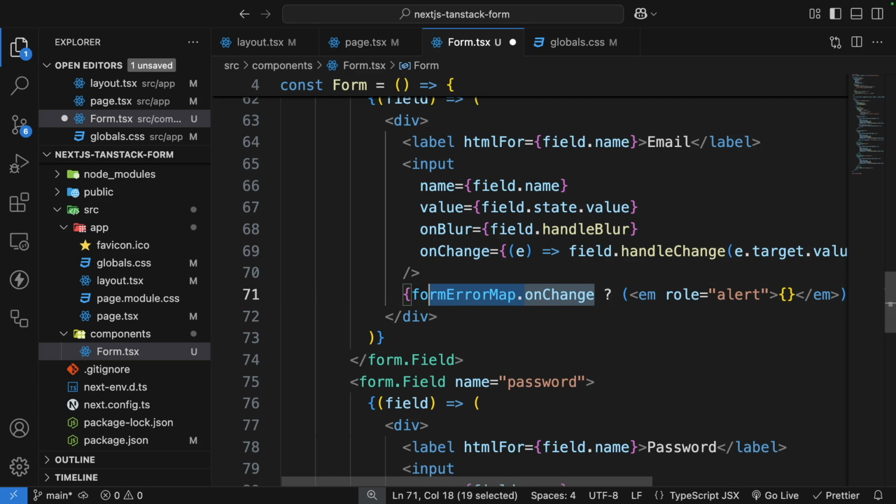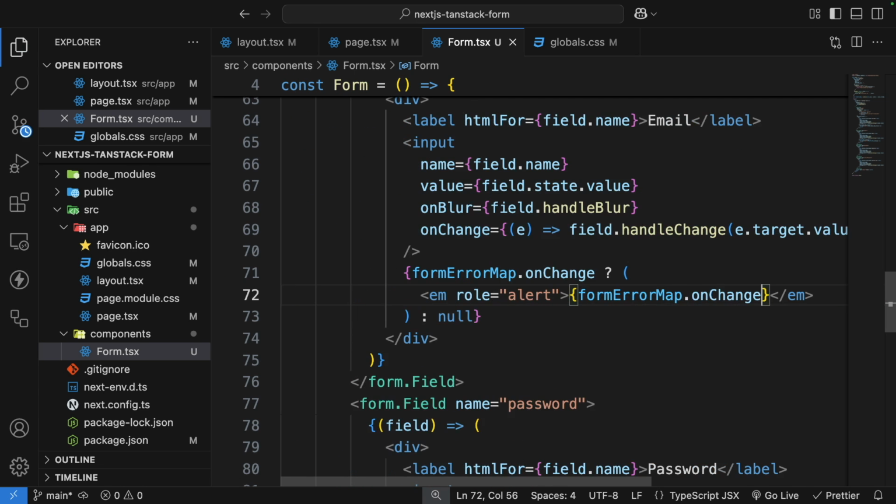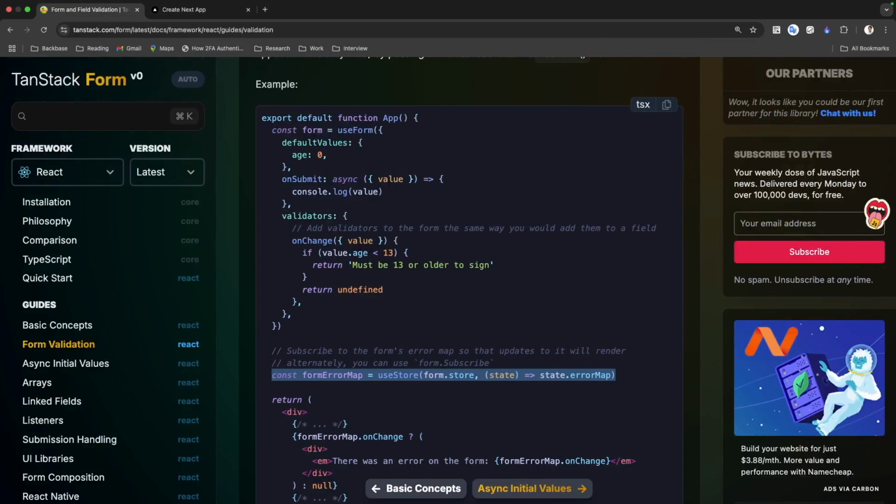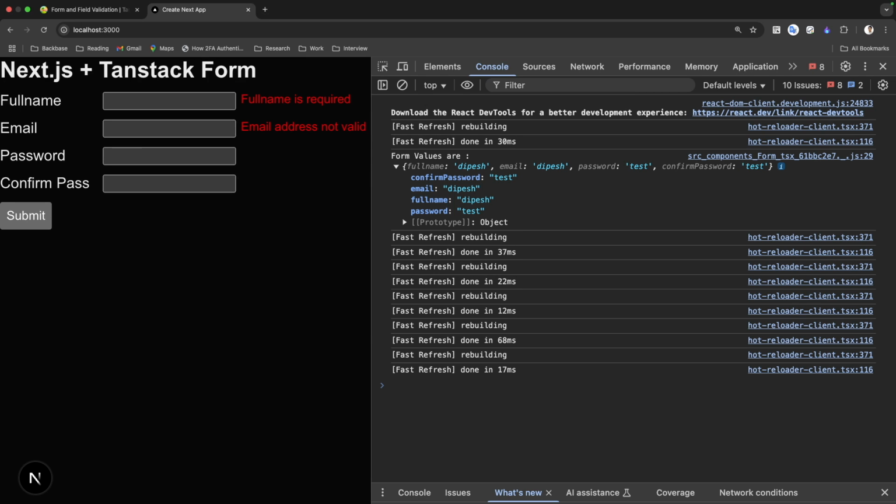So I'm going to just copy this and put it here. Okay. So this is what we have to do. Let's go and let's check. So if I click here, then we see that full name is required. So let's have the full name. So I will have the test.